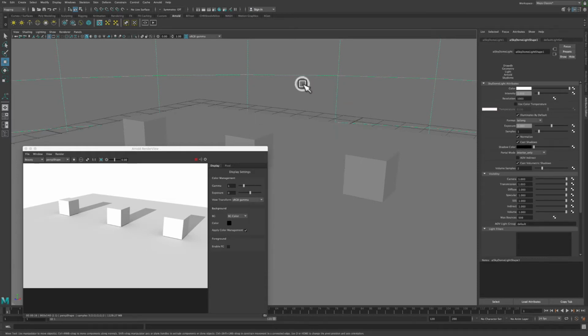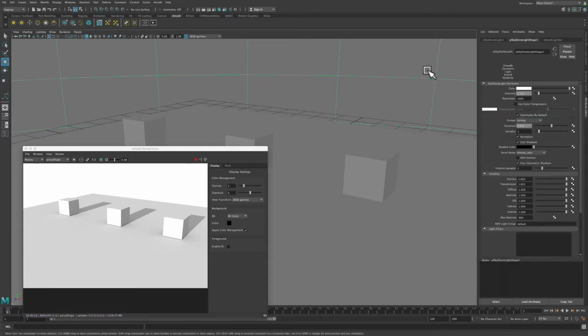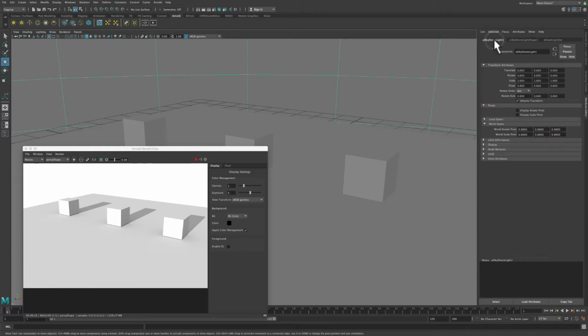So we want to put an HDR image on this so it interacts with the image. And the way you actually do that is under Attribute Editor. So I think before I was stuck on this, the channel box and the Attribute Editor had gone bye-bye. So we make sure that the sky dome is selected.